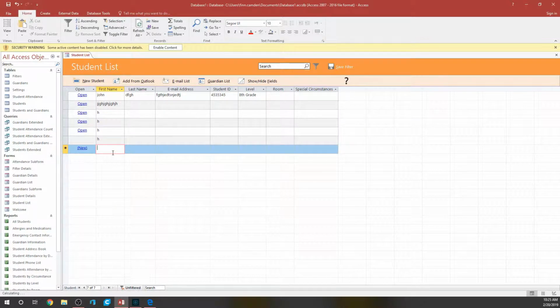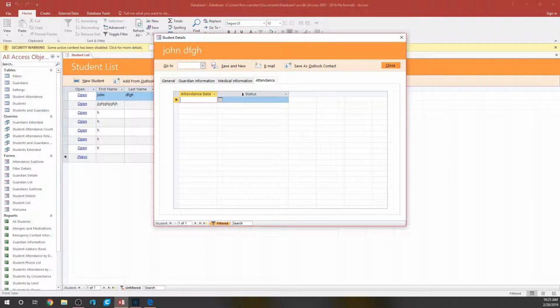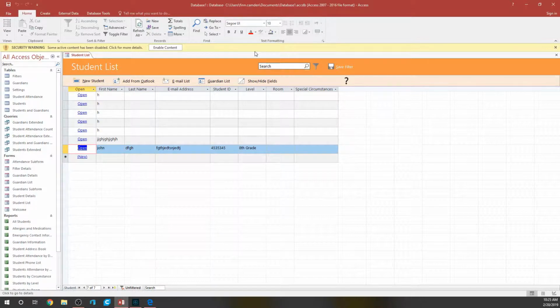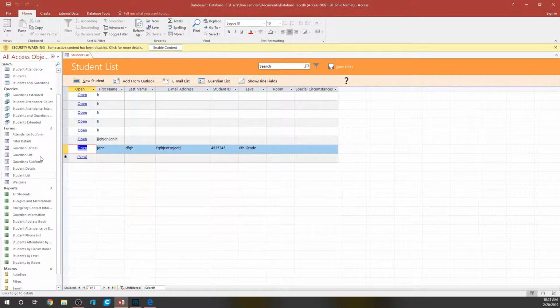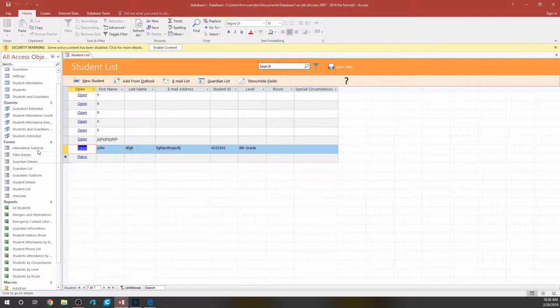If you click open on one of them, you can get more detailed information that you can fill out, such as their date of birth, information about their parents, medical information, and attendance. And these are all their own spreadsheets. So that's good if you need to keep in-depth tabs on people. And then if you go over to this side, there's even more information you can put in, such as attendance forms and guardian forms and anything like that.